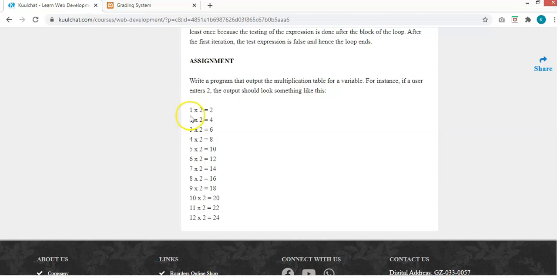So all of this is in one loop. You start the loop from 1 to 12. Then the equation will multiply by the number of multiples you want, and then the result will be displayed over here. Okay, so that's your assignment. You try to do that one, and let's see how it goes.